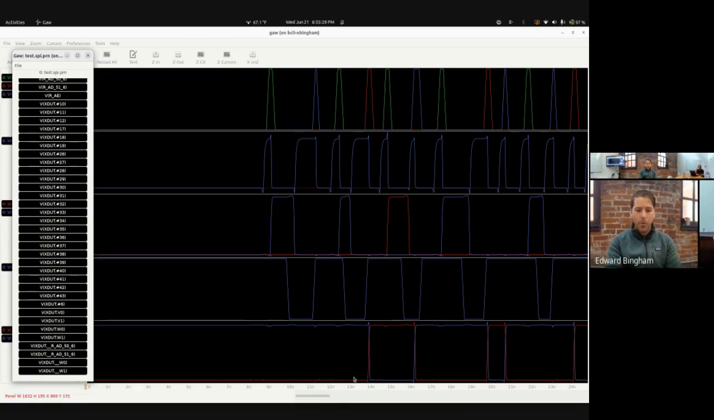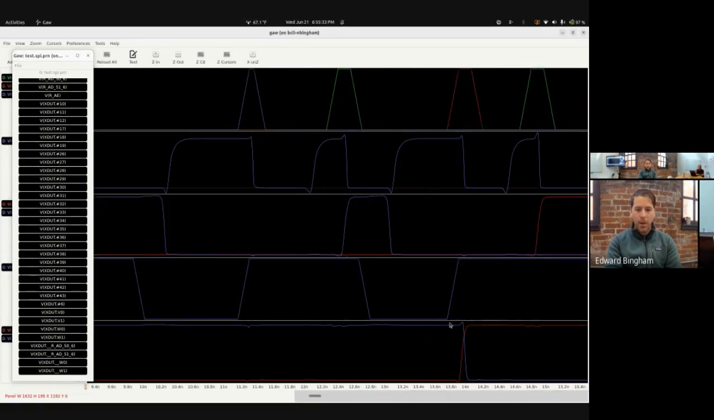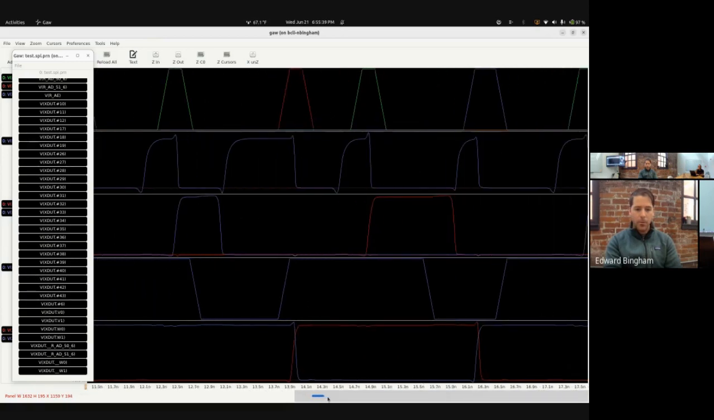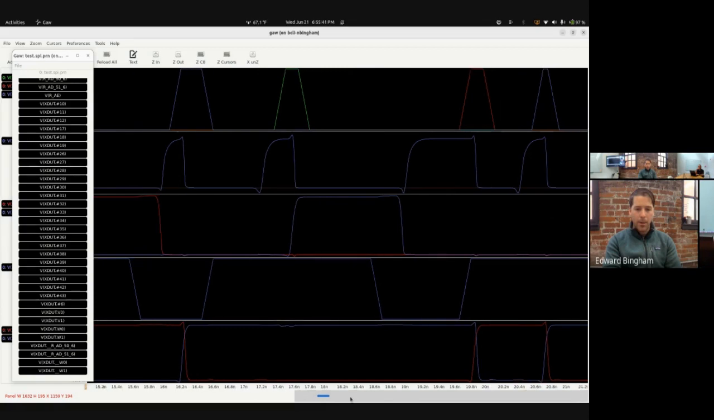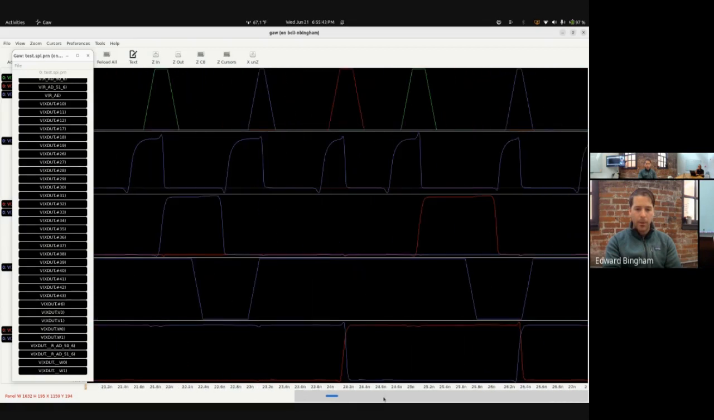Right, first one of the rails goes high and then the other rail goes low, and it's always that order: high, low, high, low, high, low, high, low. It just keeps going like that.